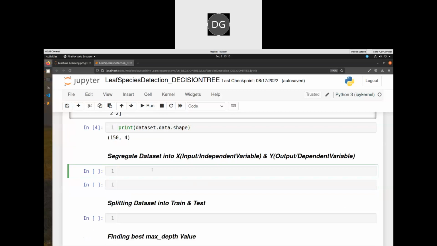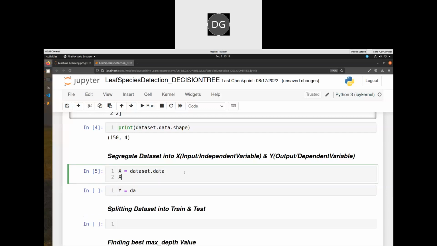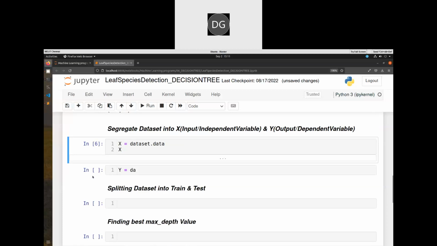Then we have to segregate the dataset into X and Y. We can do it easily, instead of going for pd.DataFrame and all those things. We can directly give X equal to dataset.data and Y equal to dataset.target. Otherwise I will print and show also. It is the same value which we checked previously, right? Same only it is going to come.